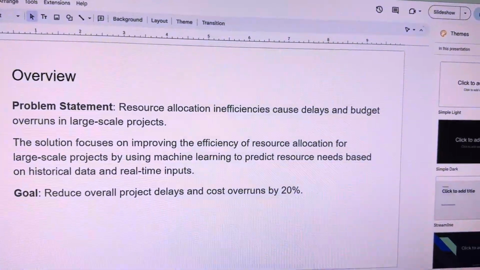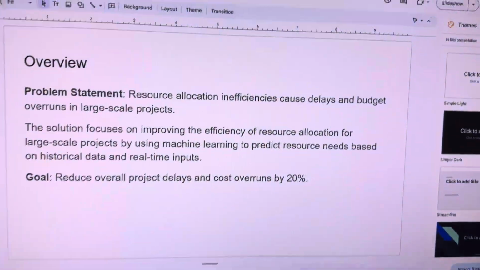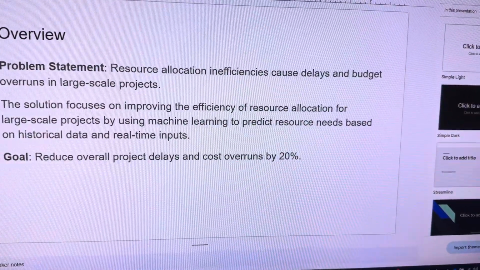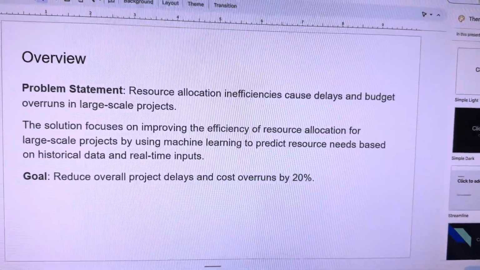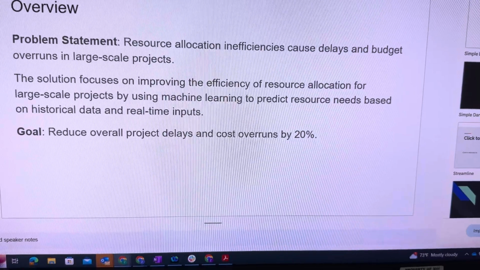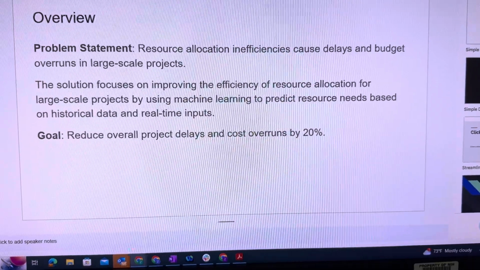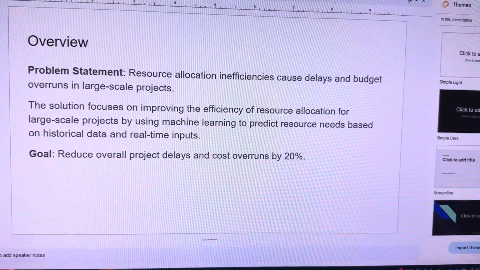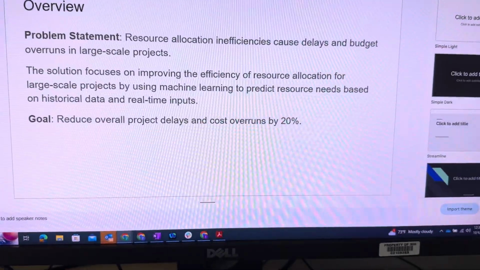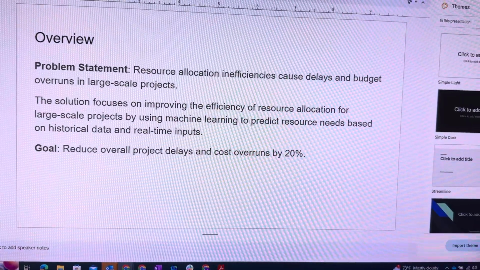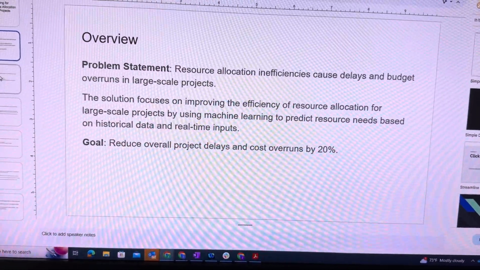So, a bit of an overview of this project. The problem statement is that resource allocation insufficiencies are causing delays and budget overruns to our projects. And so the solution that we implemented utilizing AI focuses on improving the efficiency of resource allocations to our projects by utilizing machine learning to predict resource needs based on historical data and real-time inputs. And the goal is to reduce overall project delays and cost overruns by at least 20%.